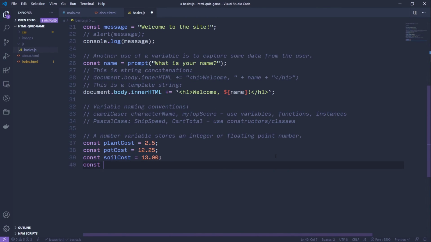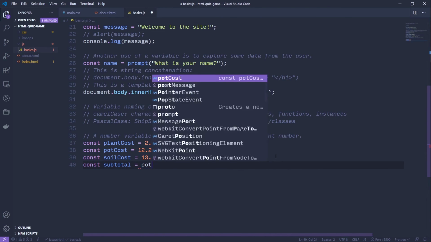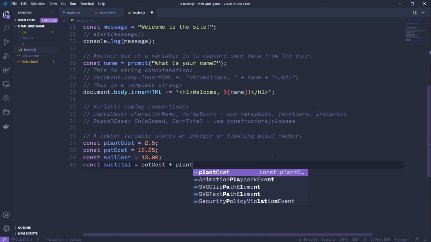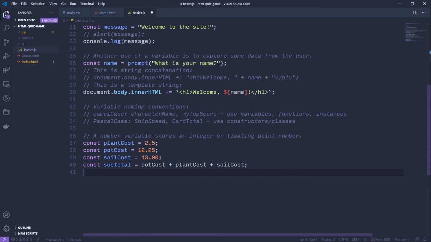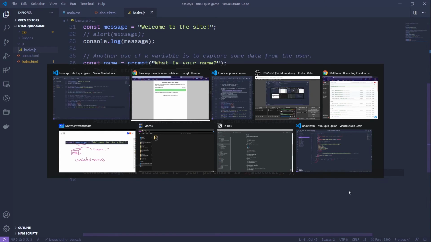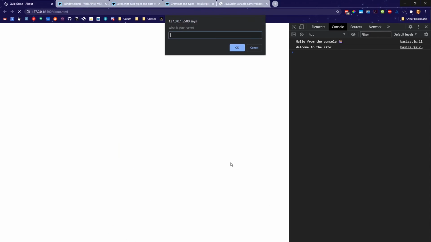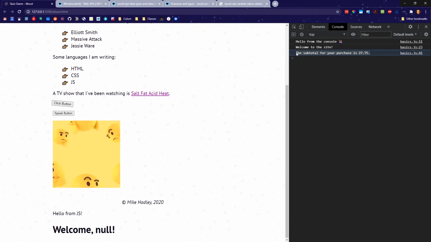And we can do this to just add those numbers together and then print them out. So console.log, the subtotal for your purchase is, and then insert this variable, subtotal. And we can see here is the subtotal for our purchase.